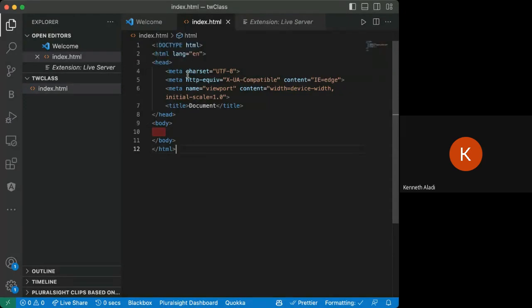We have meta charset UTF-8. Then we have the meta that checks the compatibility of IE, that's Internet Explorer Edge. This meta actually makes this application work on Edge browsers. Then we have meta name viewport. This particular meta makes sure that the width of our page scales 1:1 to the window, right?